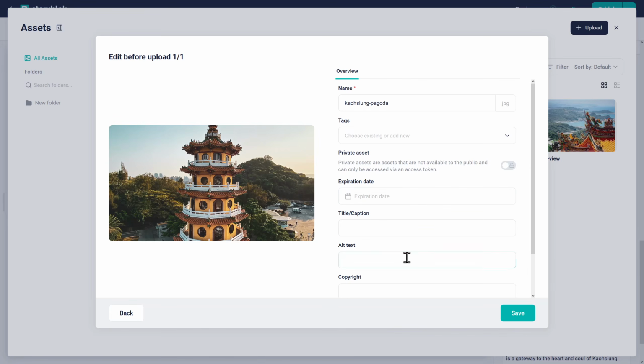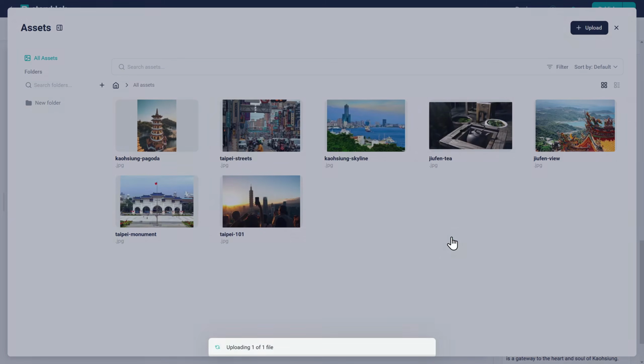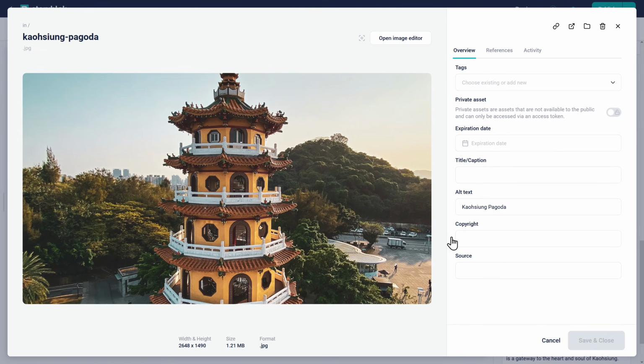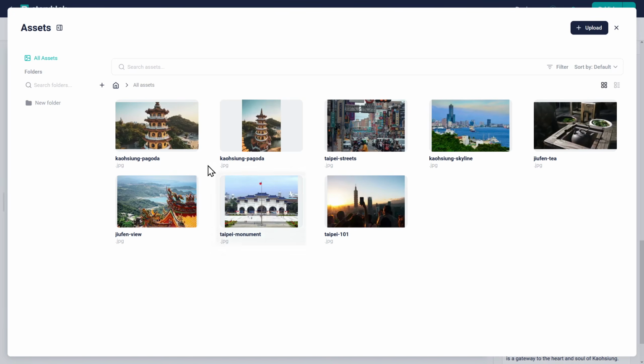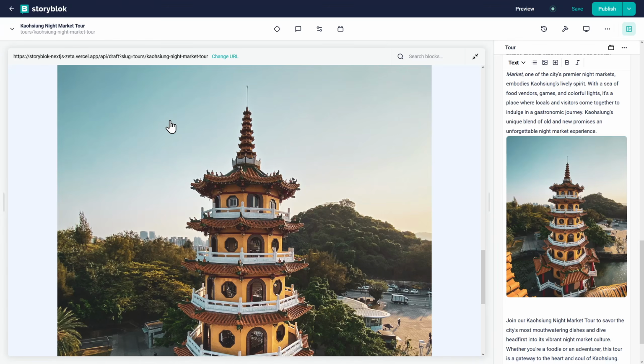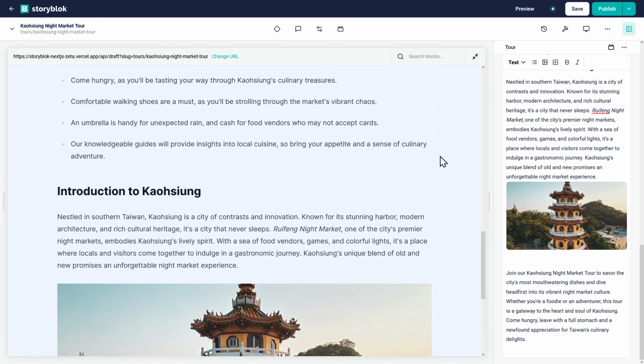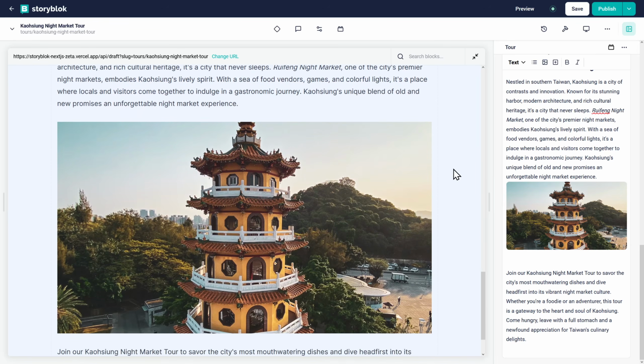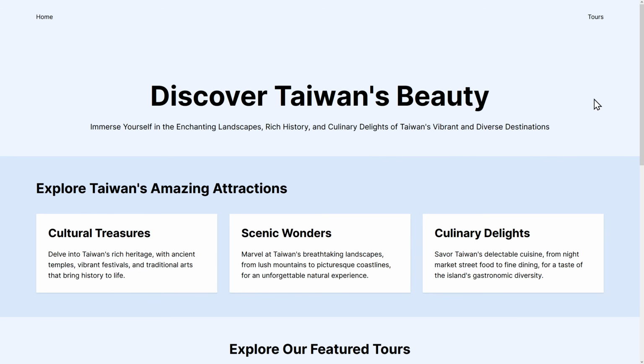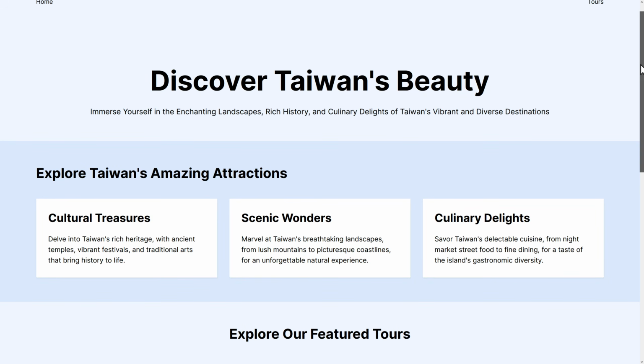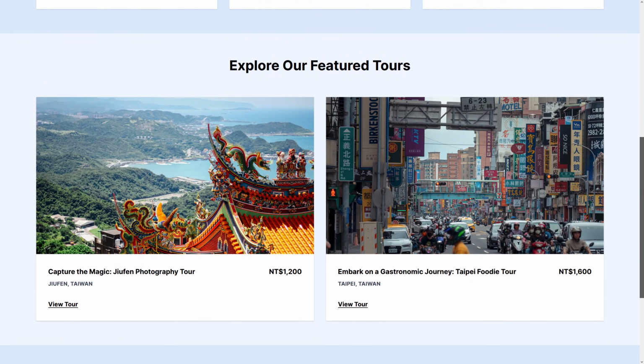Let's click on Advanced Options and add an alt text. And let's hit Save and Upload. Let's select the image. And this is the most straightforward way we can edit images. Next, let's find out how we can optimize our images programmatically, because we can't manually crop every single image.